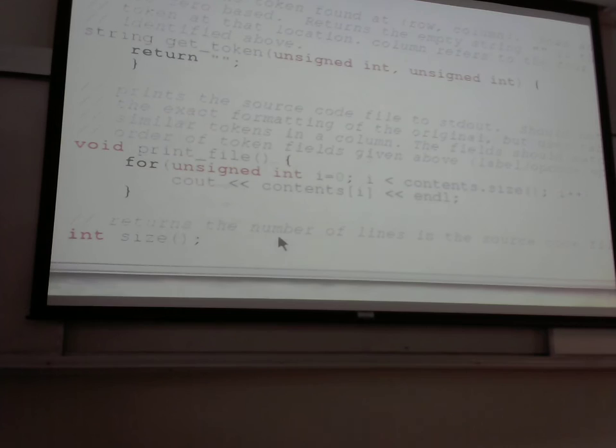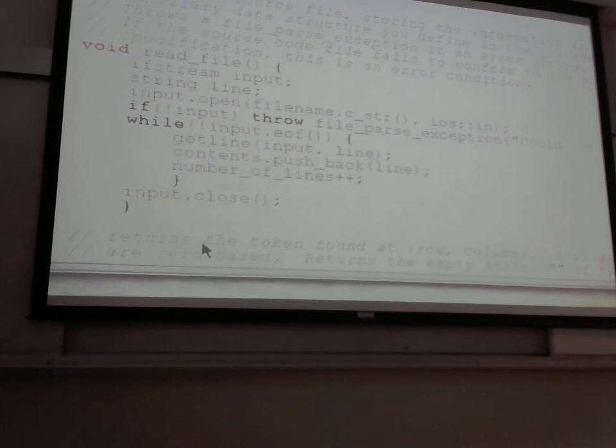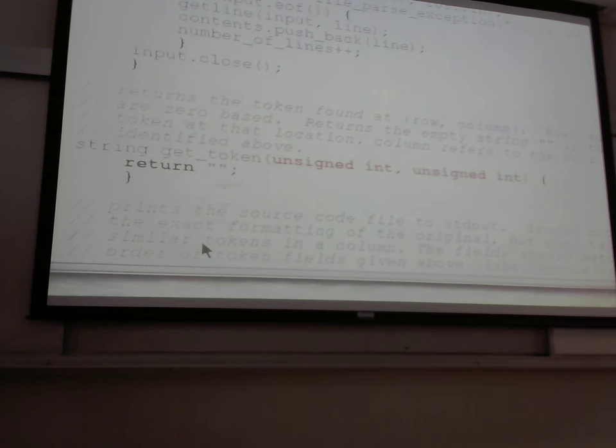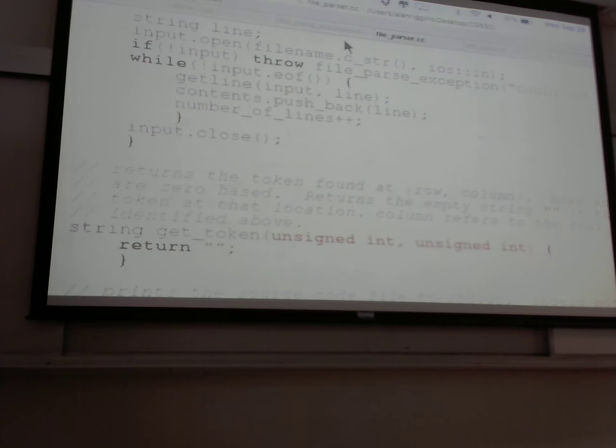Int size. So if you didn't have number of lines, then you just do contents.size. Return number of lines, and I think that's the end of it. So this is actually easy to do except for one piece, which is busting that line into the tokens. All right, now then. The driver.